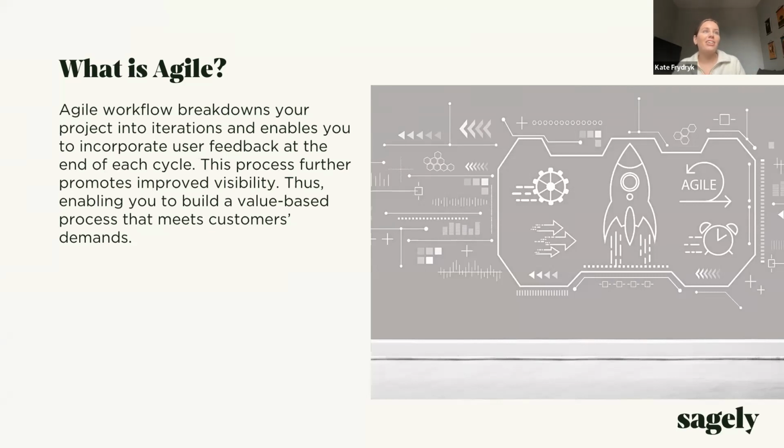All right. So Agile is a term that a lot of you have probably heard. It's basically a workflow, and it's a framework of working that helps you break down your project or your product into iterations or sprints and incorporate user feedback faster into your cycle. So it's a way to help promote visibility, because you're having shorter planning cycles and you're constantly validating, releasing, and getting feedback and incorporating it. So it's really a way to build a value-based process and help meet your users' or your customers' requests and demand a bit faster.